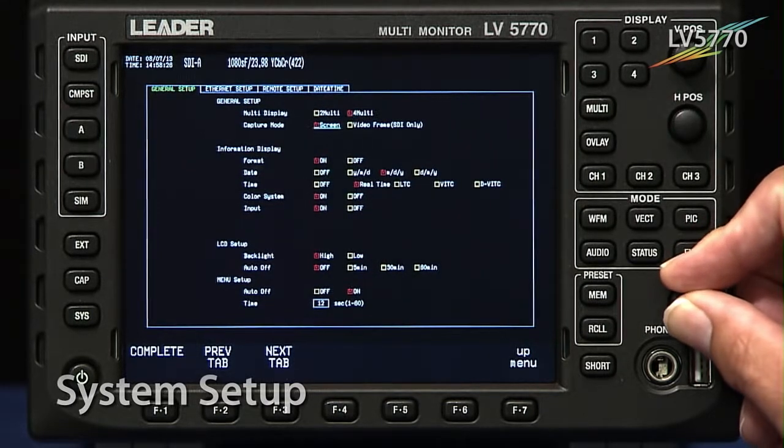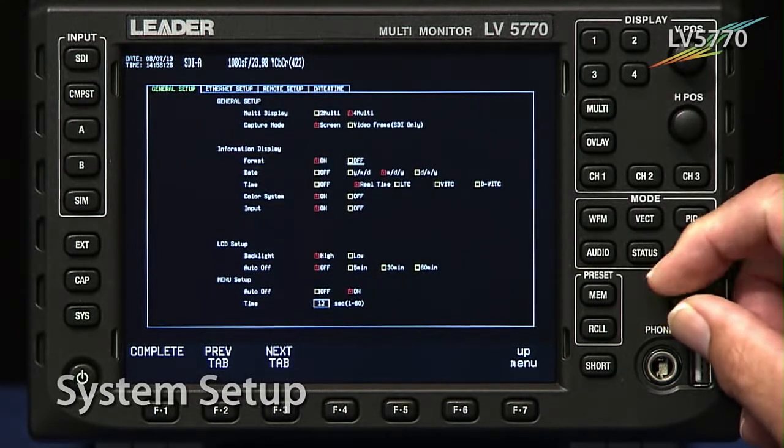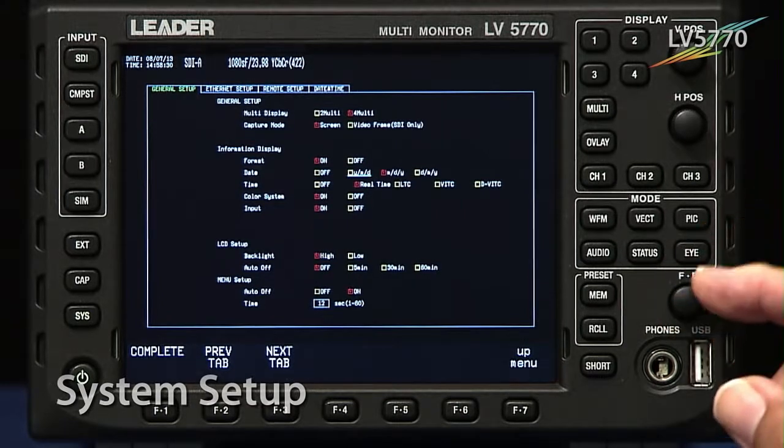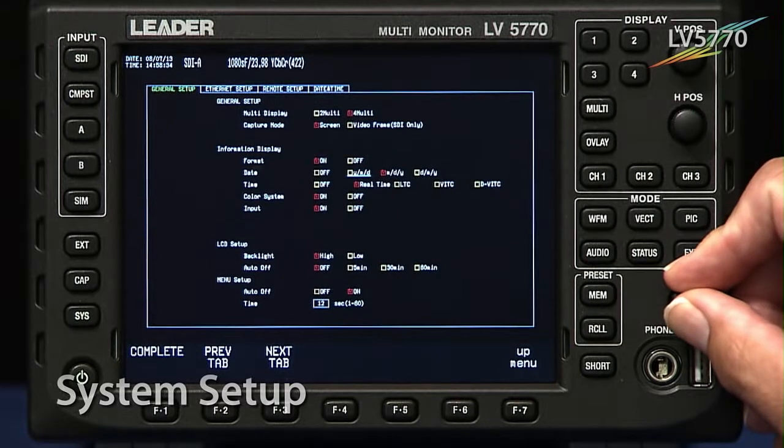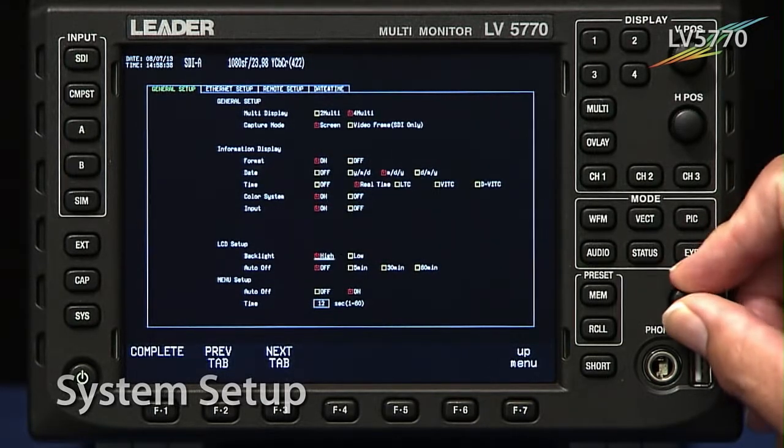Now let me show you how you make a selection such as that. I'm turning the FD control here on the right hand side, which is again the function dial control, and I'm moving it down through the selections all the way down to the bottom, to the last one.